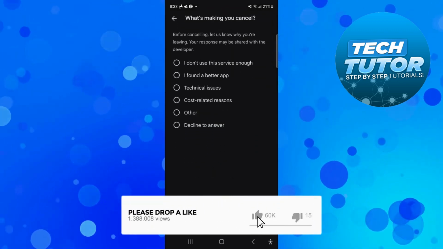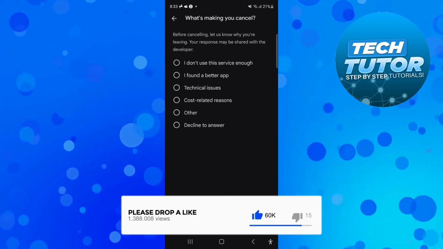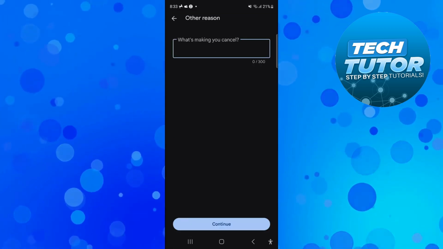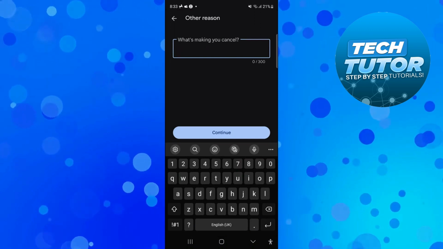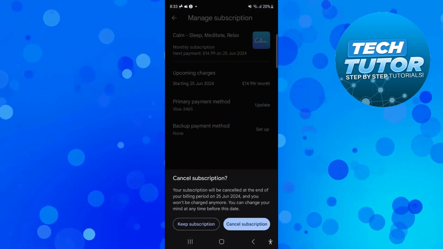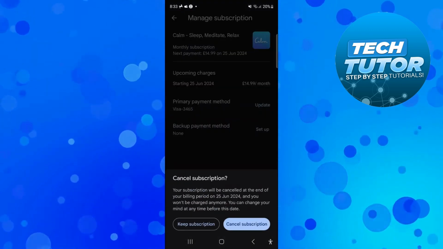Then it's going to ask for some feedback on what's making you cancel. I'm just going to go ahead and press on Other. And then if we press the blue Continue button at the bottom, you'll see we're going to get a confirmation saying Cancel subscription.